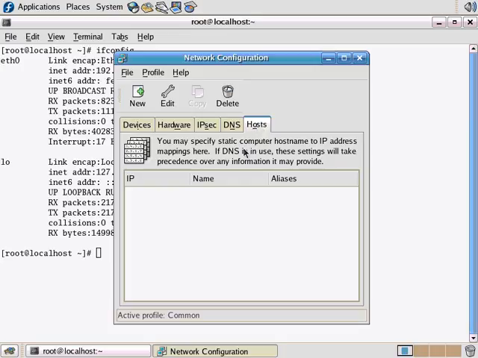So let's click on hosts here, and on the host tab you can see that you have static computer host names to IP address mappings here. So if you're using DNS, you probably don't have to configure any of this. DNS is going to take precedence over the static host name mappings. But if you only had a couple hosts on your network and you didn't want to mess with DNS, you could use the host mapping file here.